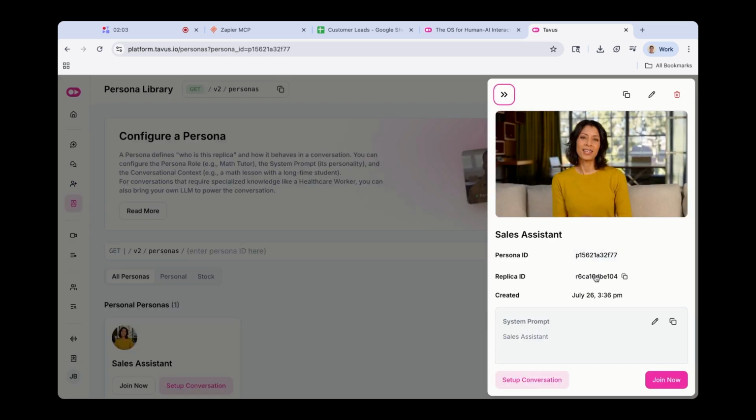Now there's two things you need. The first one is the persona ID and then the replica ID. So copy both of these and then head over back to your code.